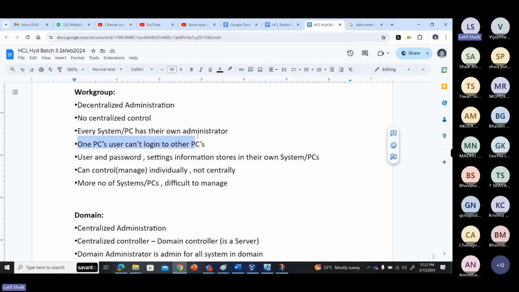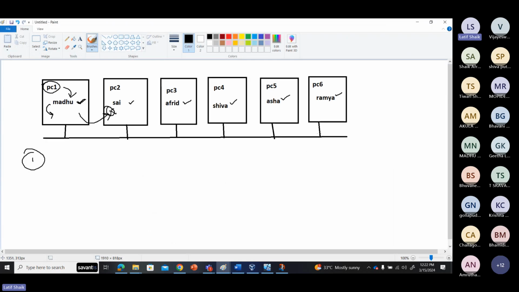One PC user cannot log into another PC. User password and setting information is stored in their own computers. You can control individually, not centrally. A larger number of systems is difficult to manage. So one more point is here.